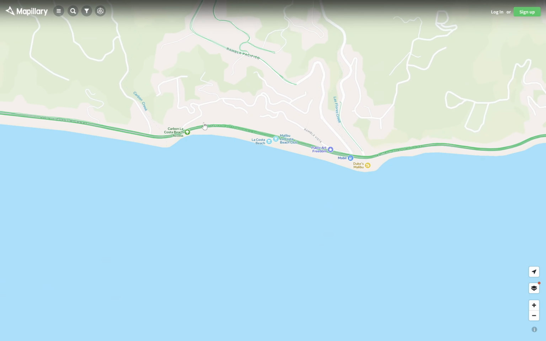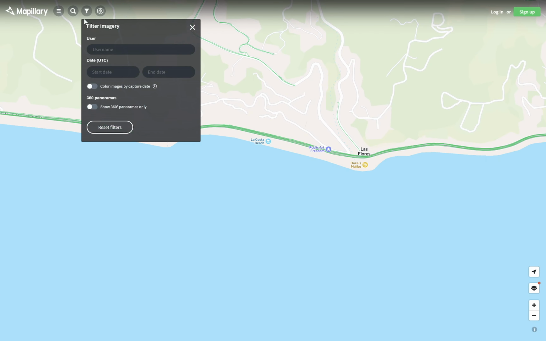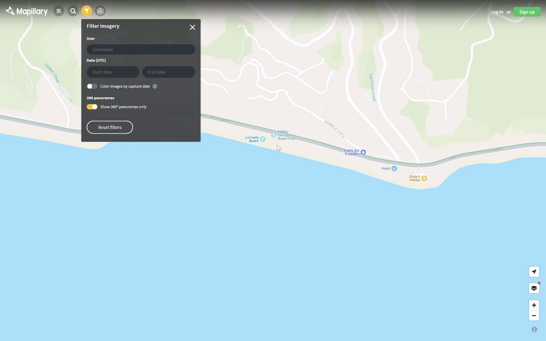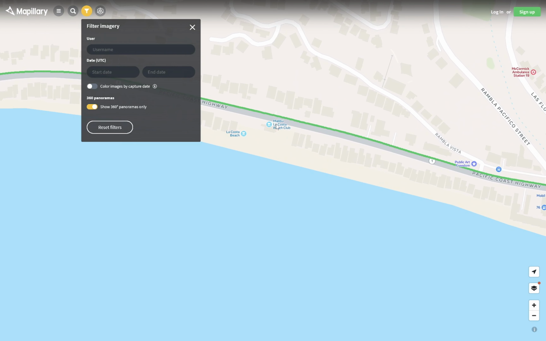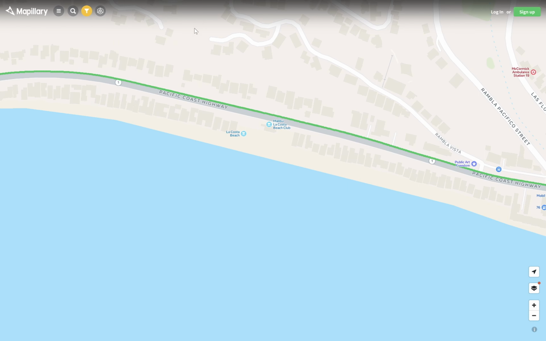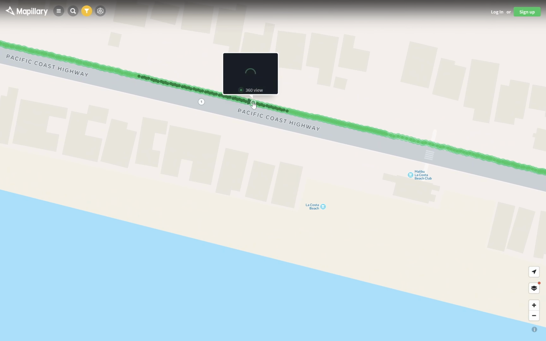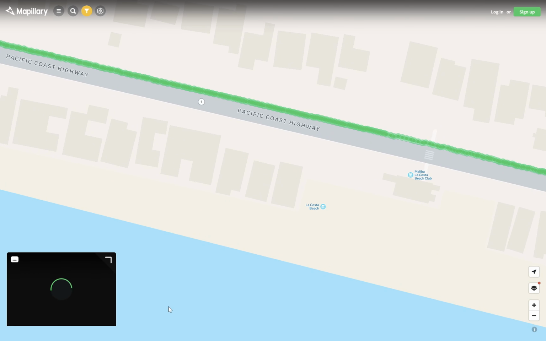So to make things easier, we've got all these great tools here for filtering out imagery. The first one we can do is filter by 360 panoramas only. Mapillary allows you to upload just flat images as well. So actually, it looks like when we did this, we really did cut down on all the extra stuff.